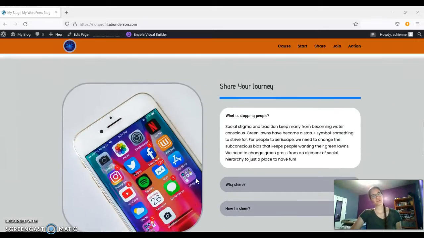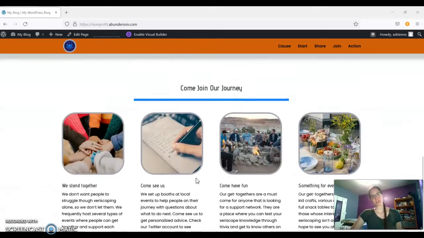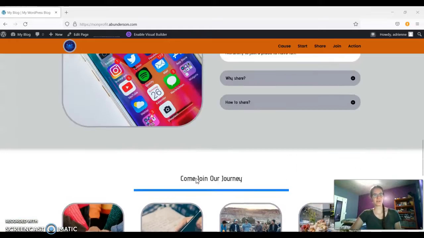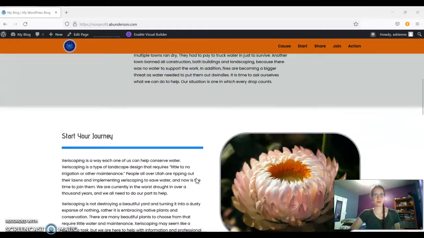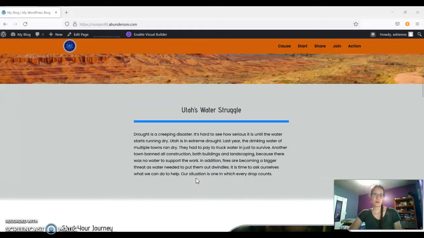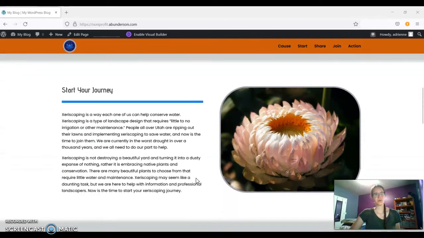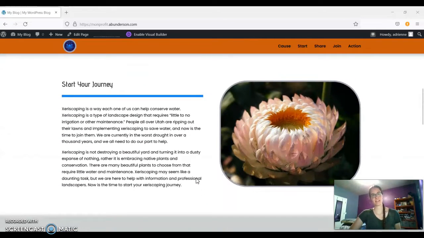The topic that I chose for my nonprofit was water conservation in Utah. And I picked this topic because Utah is in a severe drought right now, and I wanted to learn more about how to mitigate it. So the main thing that I want people to do after they go to my website is to xeriscape, which is a type of landscape design that requires little to no irrigation, and then share about their xeriscaping.